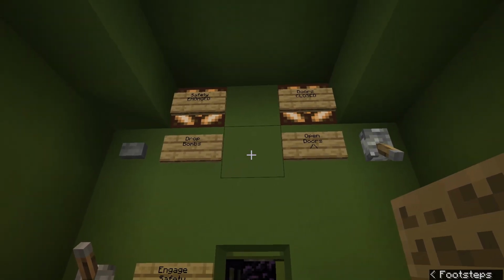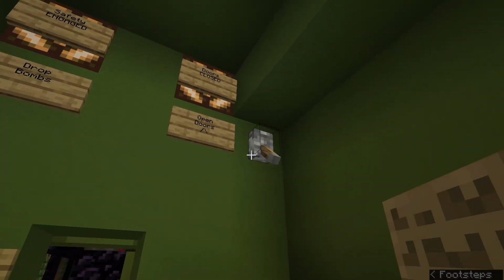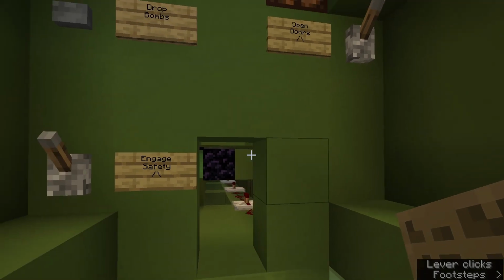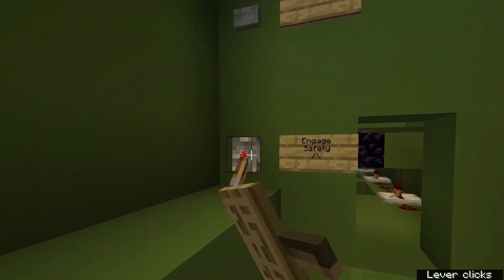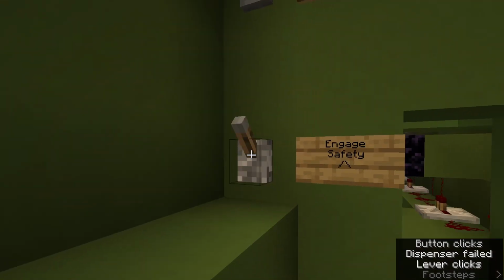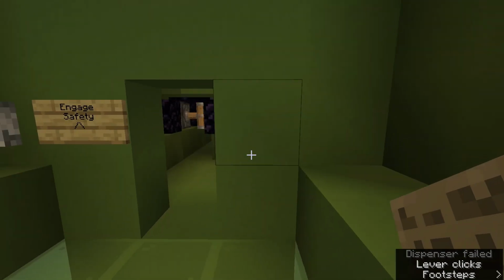So this just helps you not get confused about what everything's doing. So yeah, the doors are closed right now, but if you open the doors, you can see they open up. And if you disengage the safety, the safety is disengaged, and you can drop bombs, and so and so forth. Close the doors.